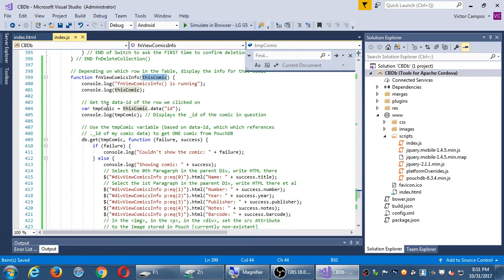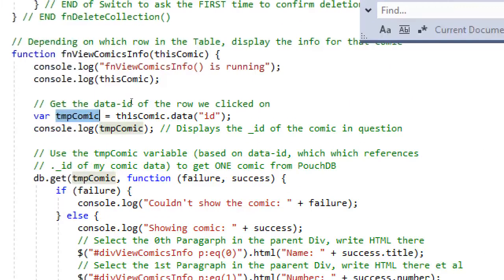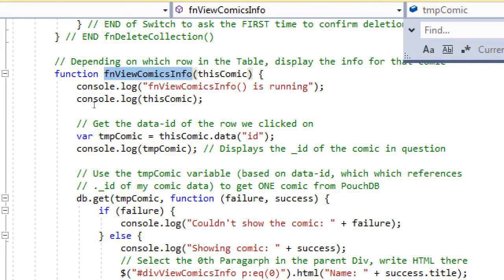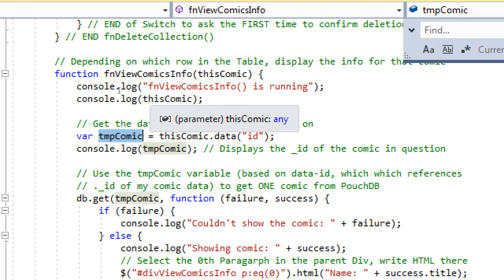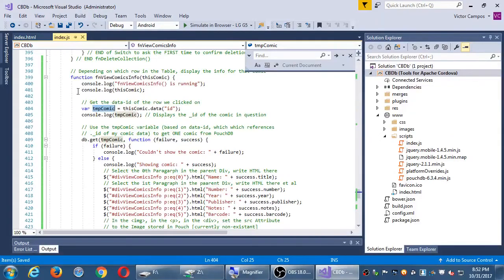Var temp comic is a local scope variable. It only exists inside of this function. I can't use temp comic in any other function. So what we're going to do is create a version that is a global scope variable to keep track of this. This is temporarily right here for the purposes of this function. I want to keep this in mind, keep it in memory also via a global scope variable.